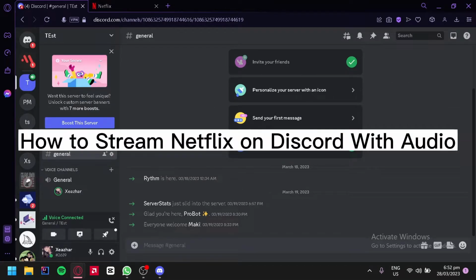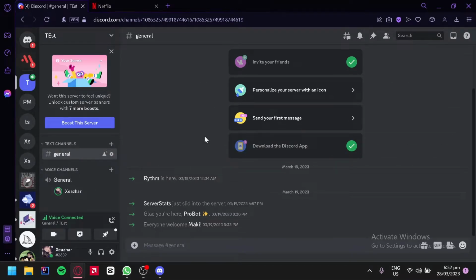How to stream Netflix in Discord with audio. Hello guys and welcome, and today we're going to talk about this platform called Discord.